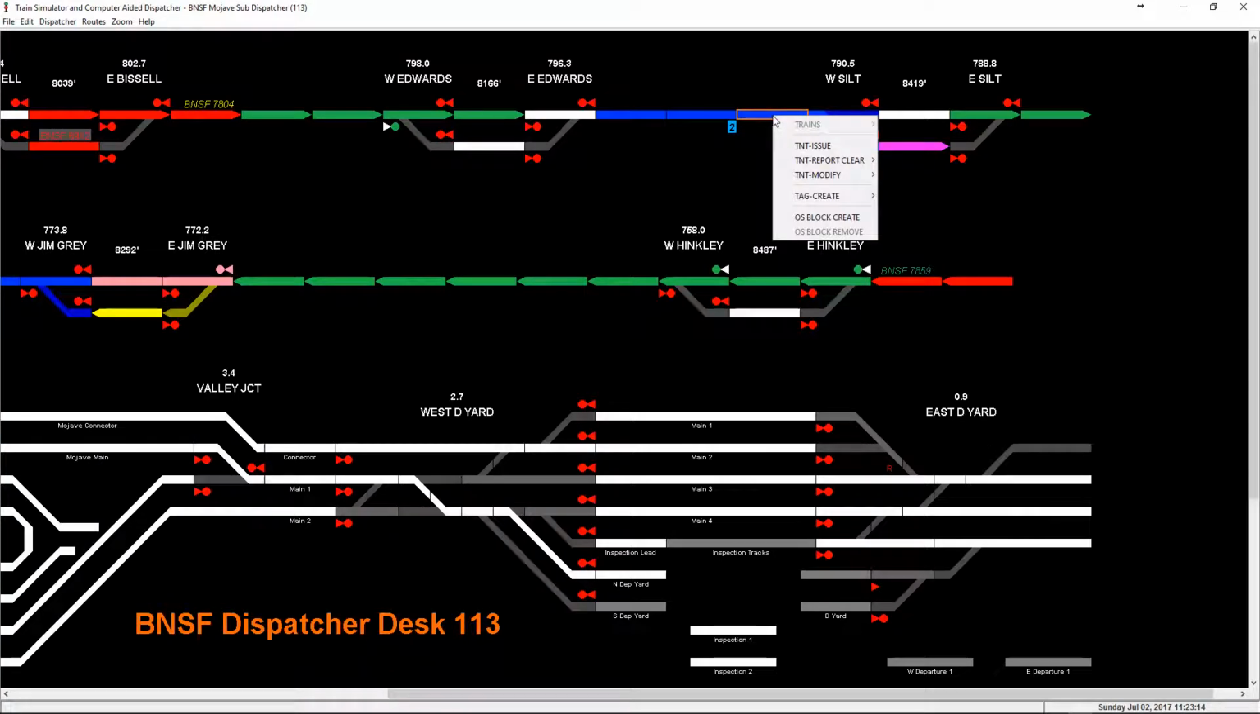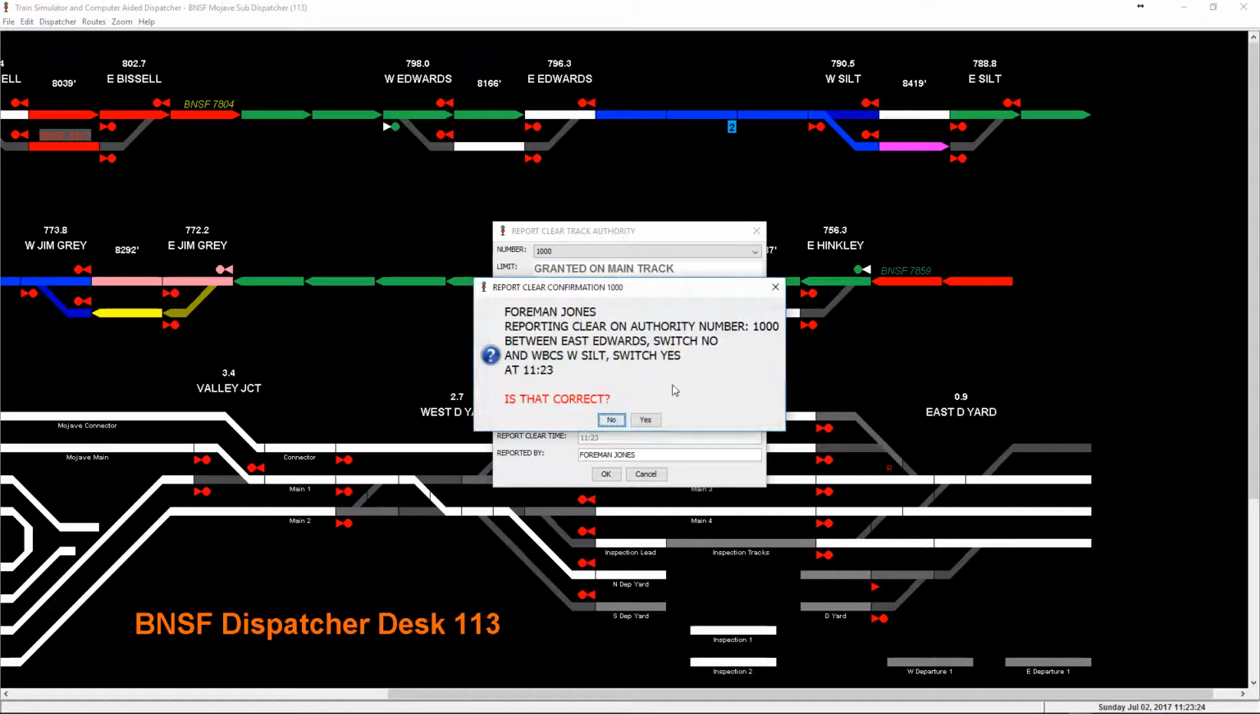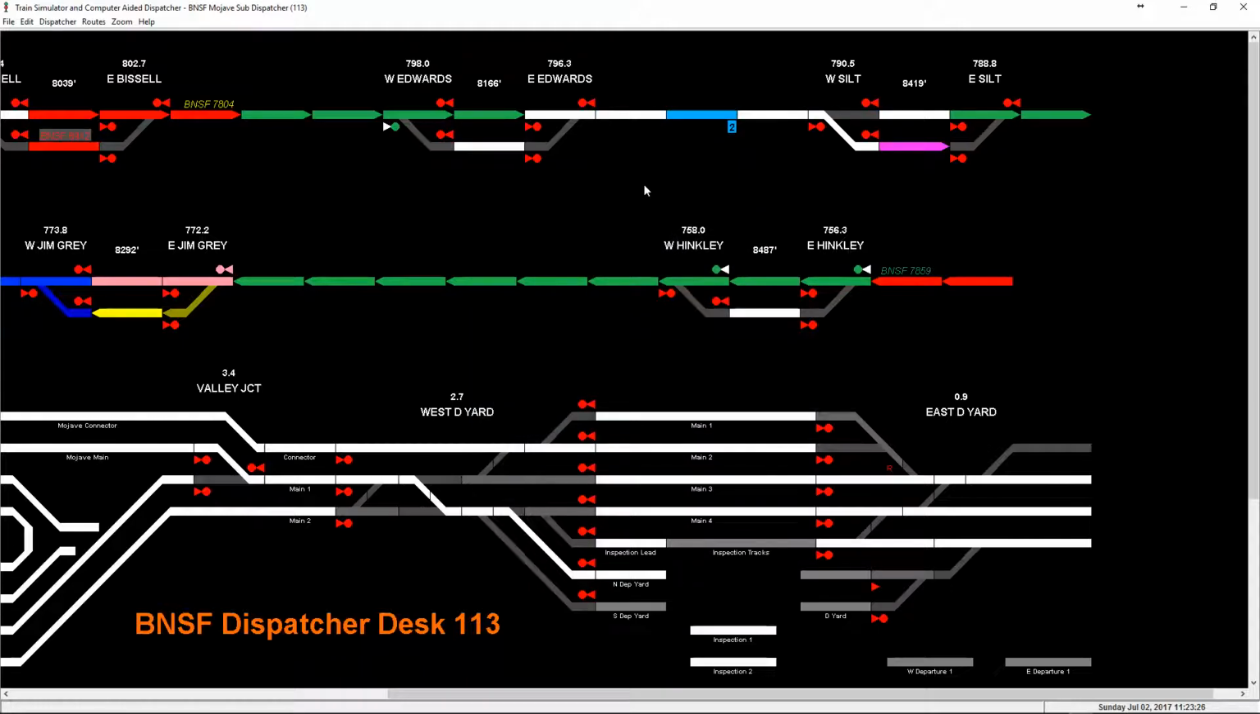Okay, that's good. And he's now reporting clear, so of course we can hit F6 to find the track and time, or we can right click here, we can come down to track and time and report clear. So Foreman Jones is reporting clear between East Edwards switch no, westbound control signal, west Silt switch yes. At 11:23, that is correct.